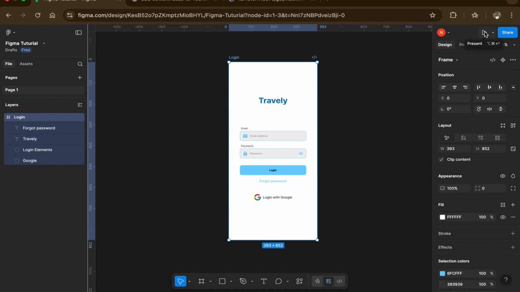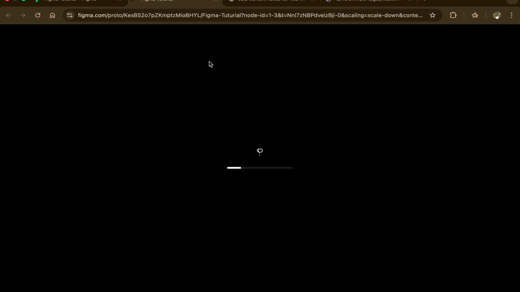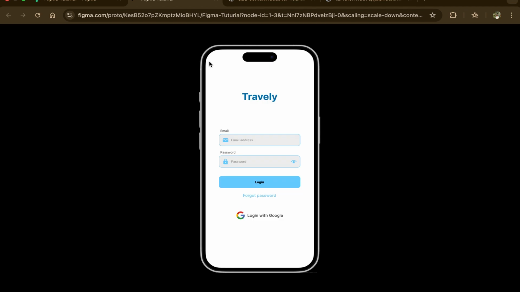Now we have successfully designed the login screen for a mobile application. We can go ahead and view our prototype by clicking on play at the properties panel, which opens up a new tab where we can preview our designs on a device markup. Now this is our design in an iPhone markup. Remember, at the beginning when we go to prototype, we have selected an iPhone 16 markup, which is why we are viewing it in an iPhone 16 frame. So this is how our design looks like.